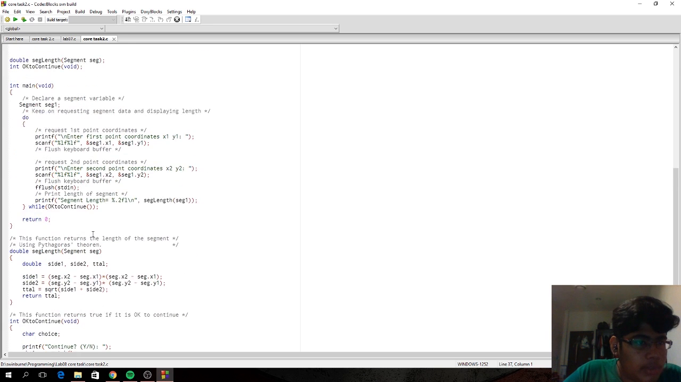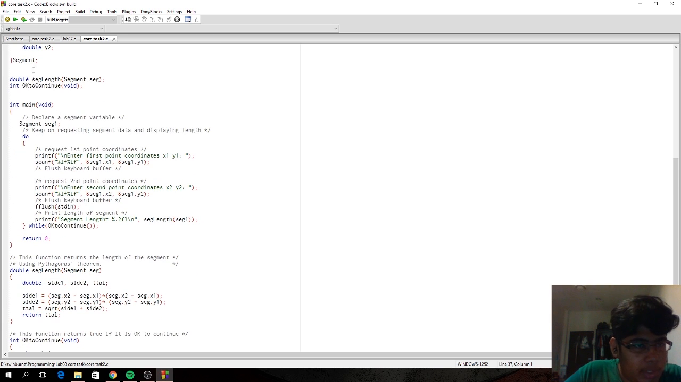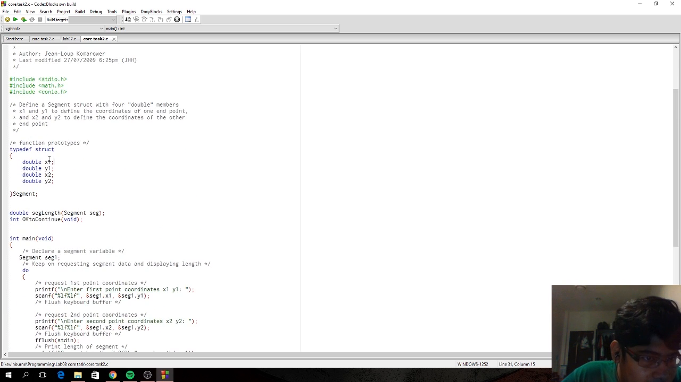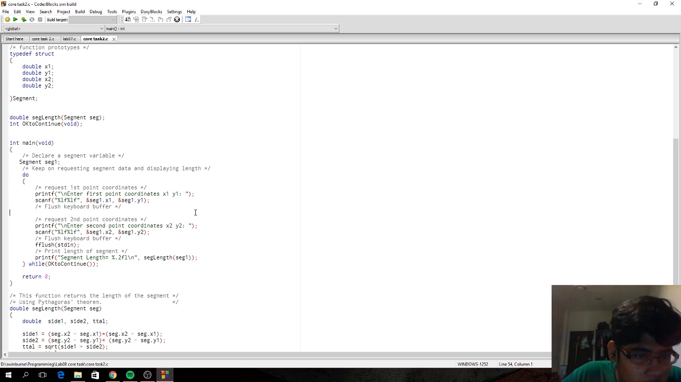Alright, so in the main, as you can see here, we have a structure called segment, but we also have to give that a nickname, so we gave it seg1. So when you want to use it, you should call it seg1 dot something. For example here, we are printing enter the first coordinate of x1 y1, so they are float. So this is how we use it: seg1, which is the nickname for the structure segment, dot x1. Basically you're referring back to this.